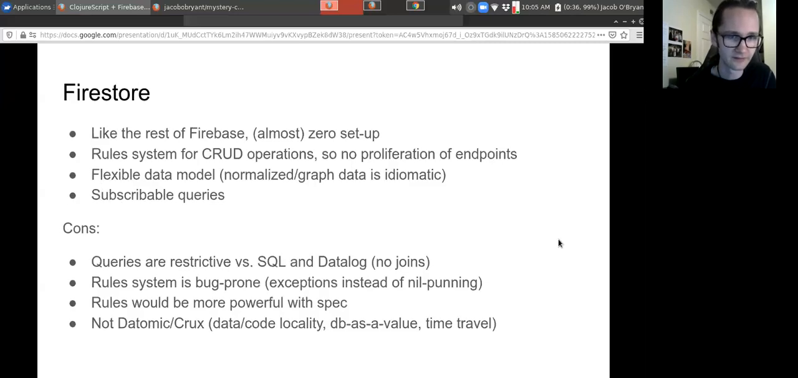So Firestore, it's a database like the rest of Firebase, so it's very easy to set up, especially if you're already using Firebase authentication. Firestore integrates with that, which is very nice. So if your users are logged in with authentication, then they can write data to Firestore. And there's a rules system, so it'll use their authentication credentials so that it can authorize reads and writes, which is very convenient. So very little setup required.